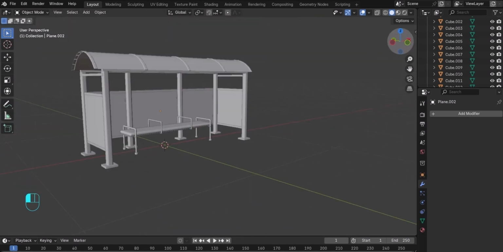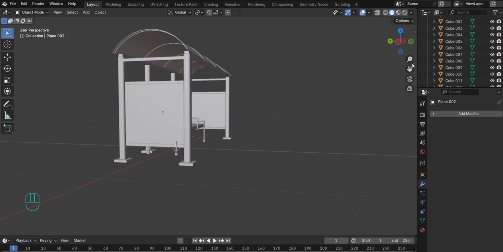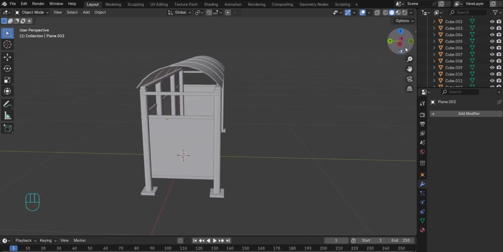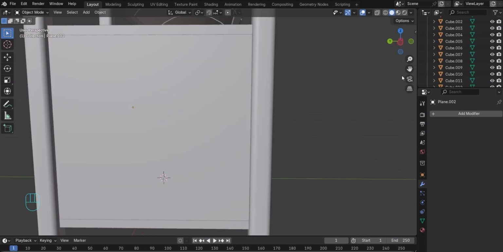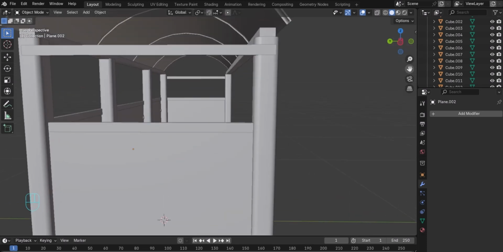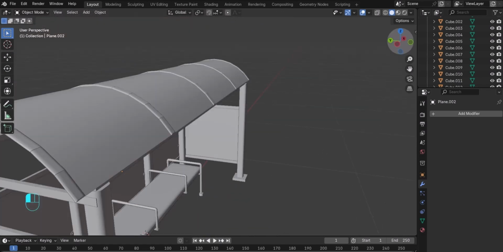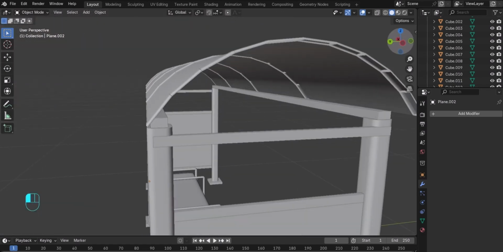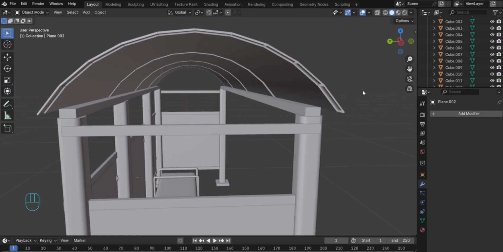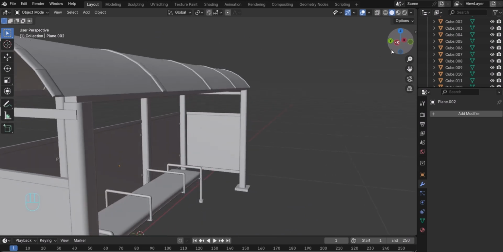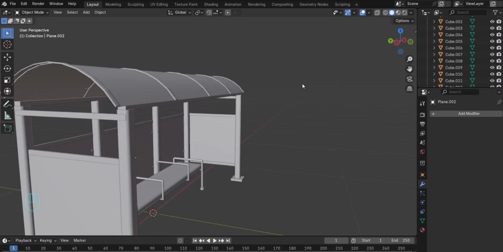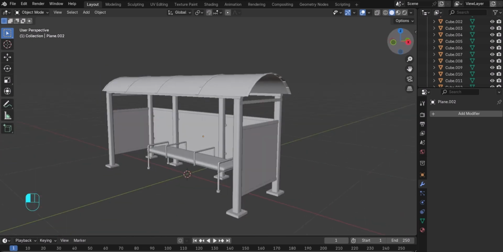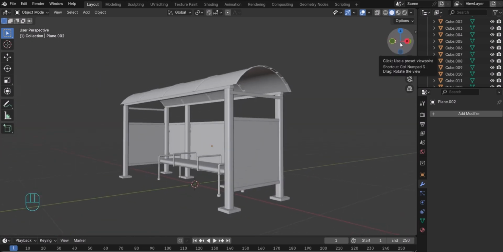Alright, and remember in the previous parts, I talked about adding some details to this roof, but from the look of things, I think we are just going to leave it this way. We are going to leave the roof this way. It is a stylized bus stop stand, so you are not going to add more details. We'll leave it this way. So now let's get into texturing. Alright, so I'm going to split the viewports.